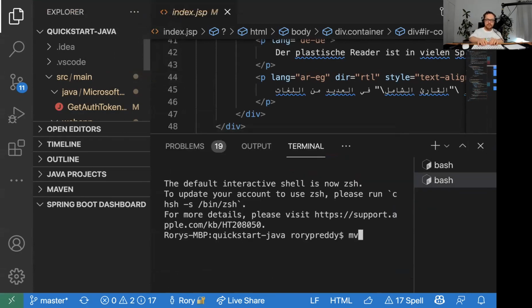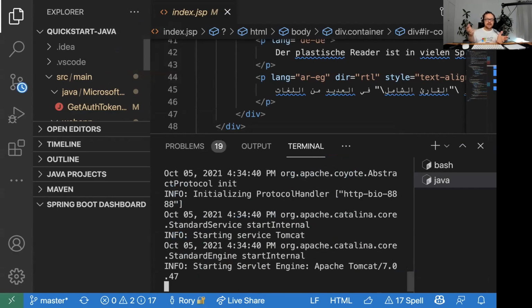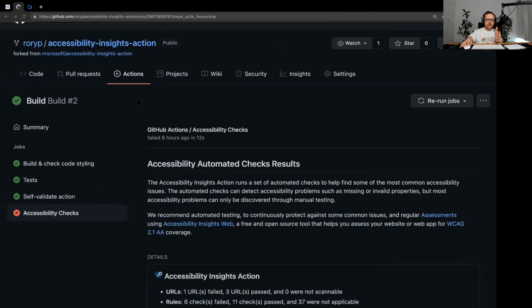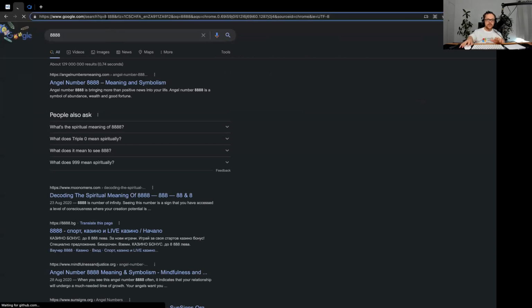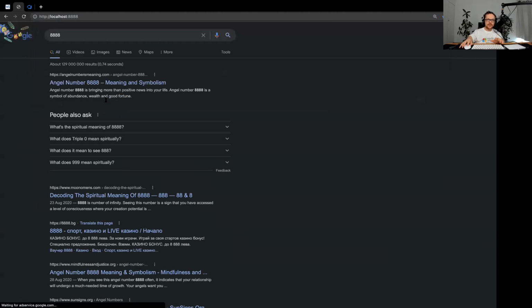So I'm going to go Maven Tomcat 7:run. And it's going to run on port 8888. It's going to create an immersive experience with that HTML that I've got there. So let's go back into Chrome here, and let's go into 8888. So now I've got the site, 8888. This is what happens when you type, there we go, localhost.